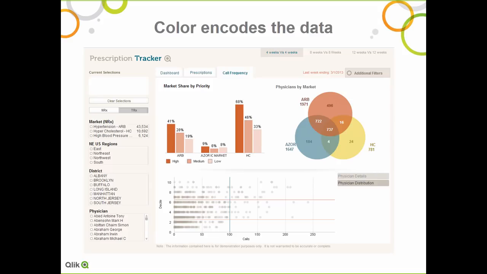Color can encode values, so it can be a powerful tool for encoding data. It's not only used for aesthetic qualities, but also for encoding the value of data. Here you could see the higher saturation symbolizes the higher values and percentages, and the desaturated values are lower.